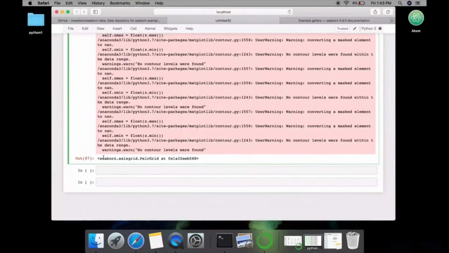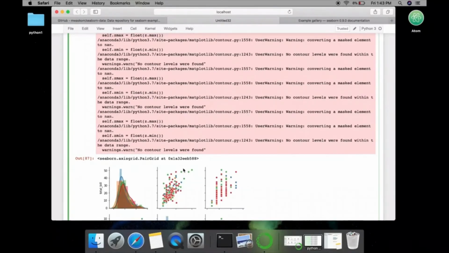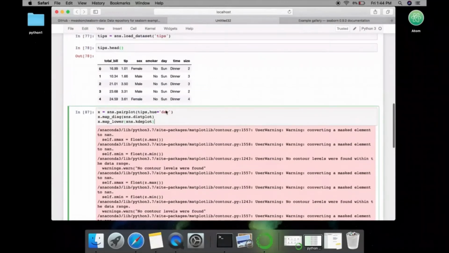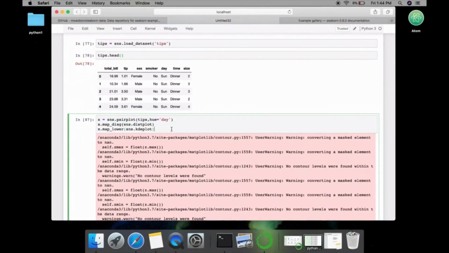So here we got the output line. Now we will get the result. So here is the result. Lower are the KDE plots and upper are again the scatter plots. Middle ones are the dist plots. So I hope you get now what the pair plots are and how they work.